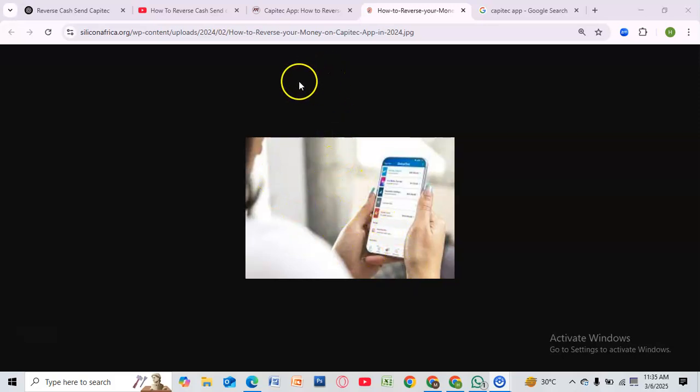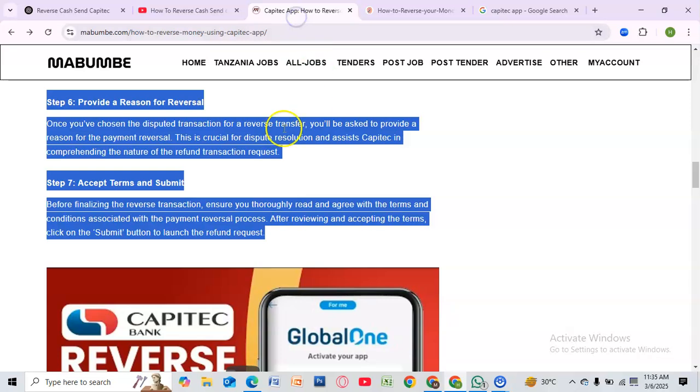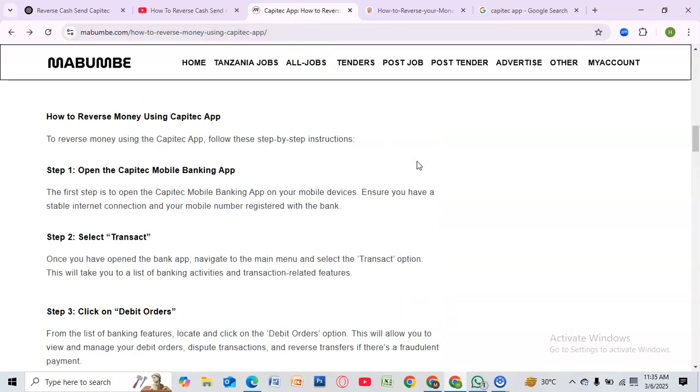Now I'll show you how you can do it by using Capitec app. For this, we'll start by opening the Capitec mobile banking app on your phone. Make sure your internet is stable and that your number is registered with the bank. Now, next, navigate to the main menu and tap on Transact. This will open all your transaction options.